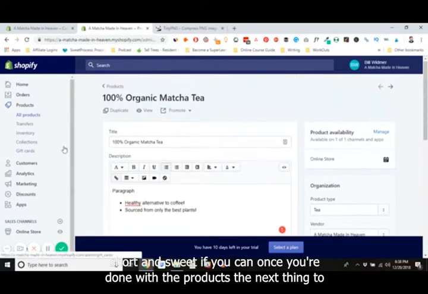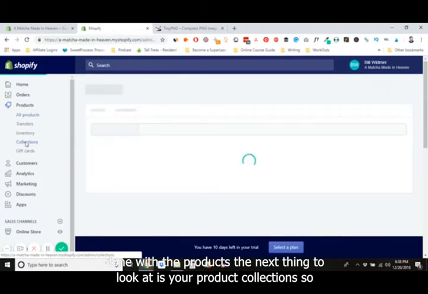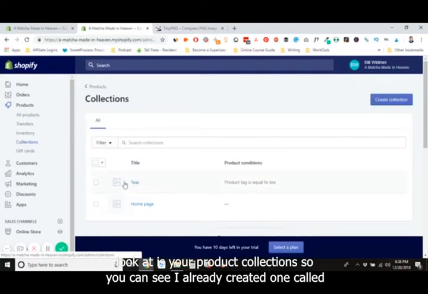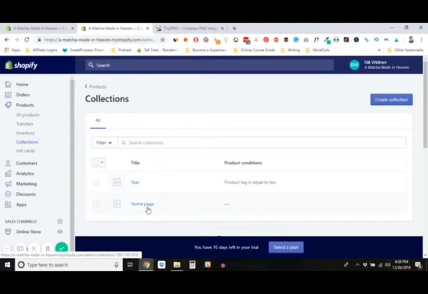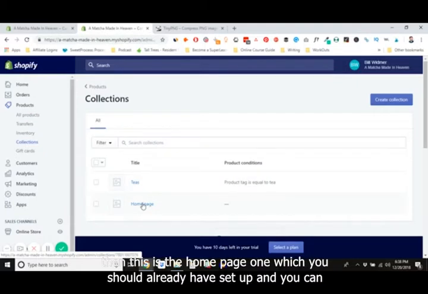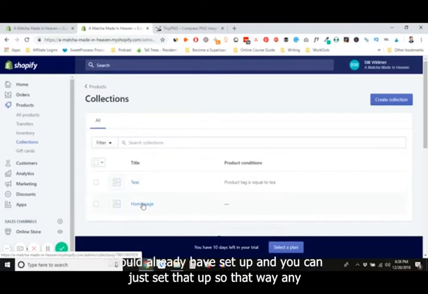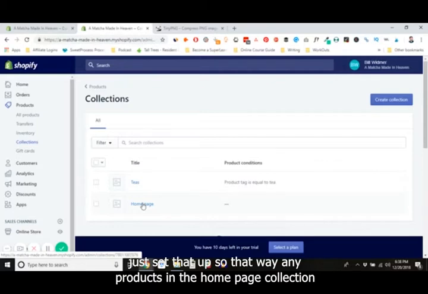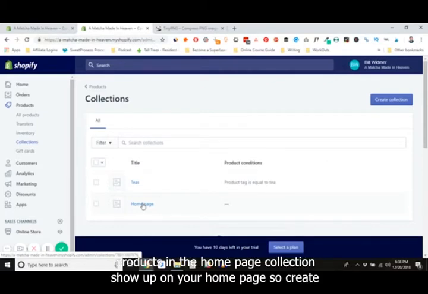Once you're done with the products, the next thing to look at is your product collections. So you can see I already created one called tea, and I'll show you how I did that. And then this is the homepage one, which you should already have set up, and you can just set that up so that way any products in the homepage collection show up on your homepage.